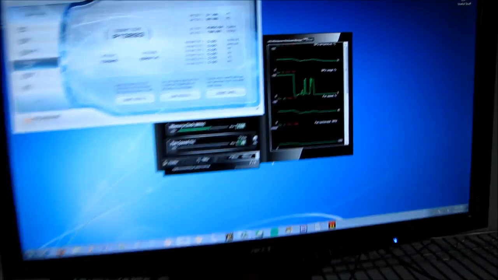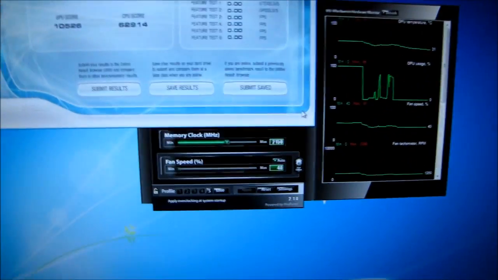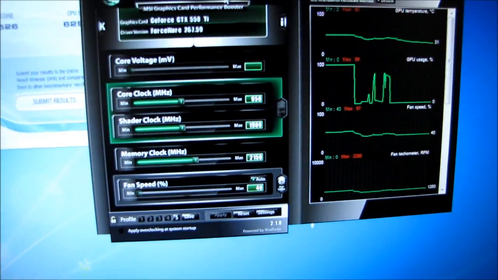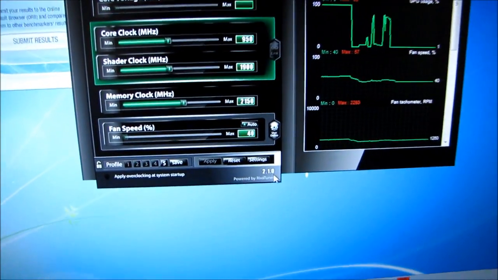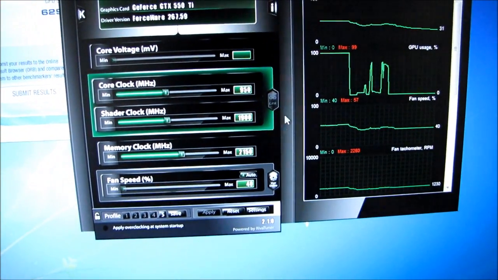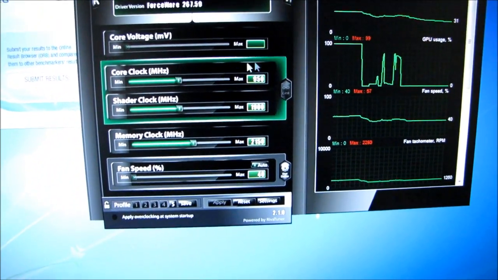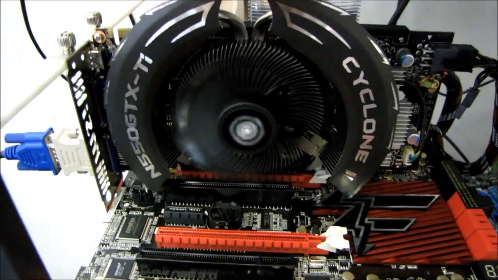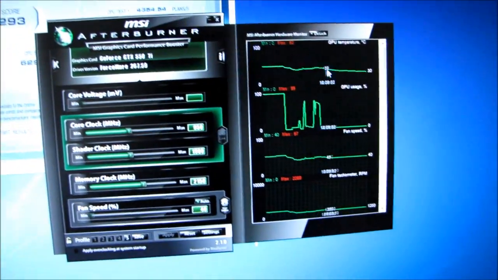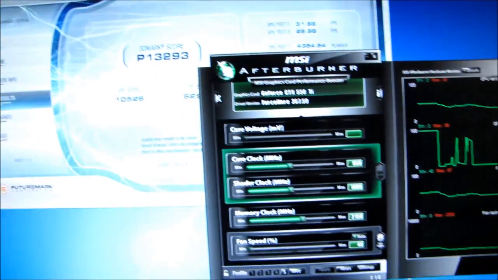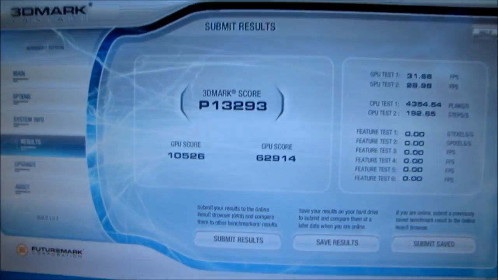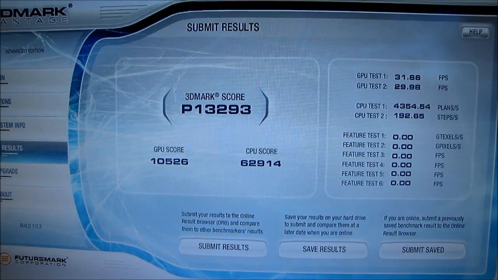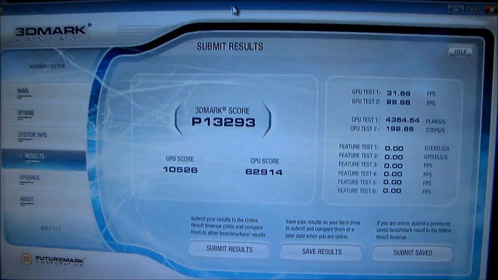Well, I don't have a version of Afterburner yet that supports overvolting on the GTX 550, but 2.1.0 does support at least changing the clock speeds. So here's my default clocks on the MSI Cyclone 2 version of the GTX 550. And you can see here that I have already run my stock clock benchmark. So I was able to achieve just over 13,000 3DMark scores in the performance mode of 3DMark Vantage.